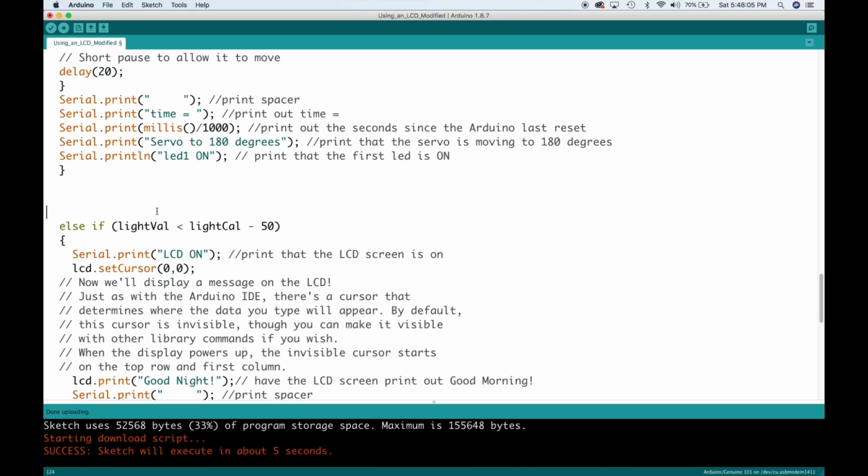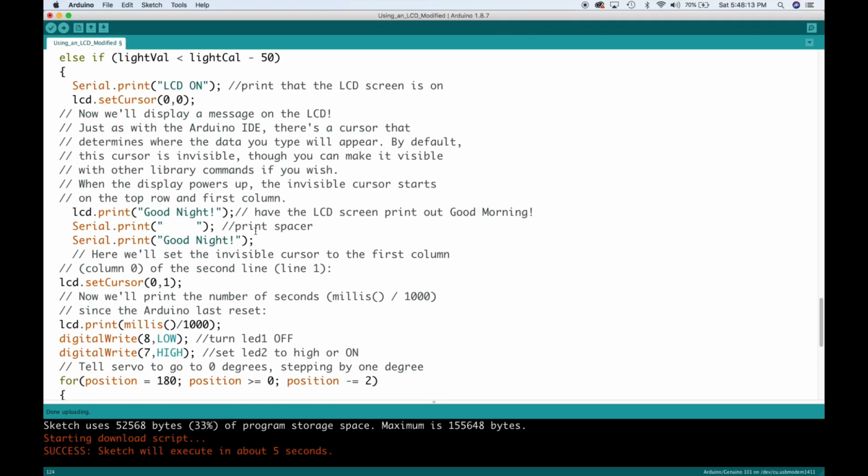Now we're going to do an else if statement. So if the light value is less than lightCal minus 50, so if it's darker than the original value, then we're going to print out that it's going to say good night. In order to do that, we're going to do Serial.print that the LCD is on. So on the serial monitor, it's going to print that out. We're going to again set the cursor to the first column and the first line.